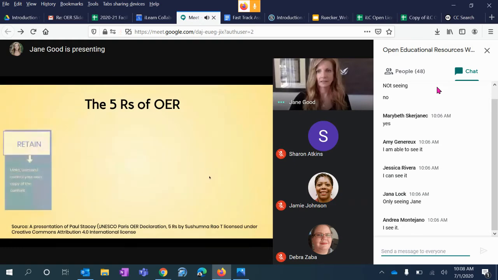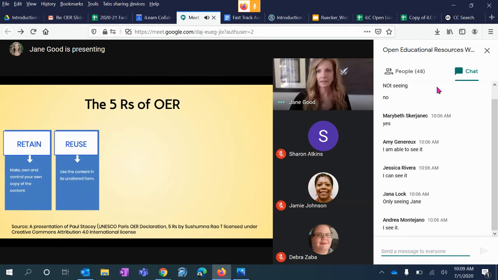So here are the 5 R's of OER. The first is to retain the information, which is basically you make a copy for yourself and you then have that content to use as you need it. And then the next R is reuse. This is where you're actually putting that information back up for your students so that it's available to them, and this is when you're not altering anything. You're just taking what's given and sharing it with your students directly as it is.